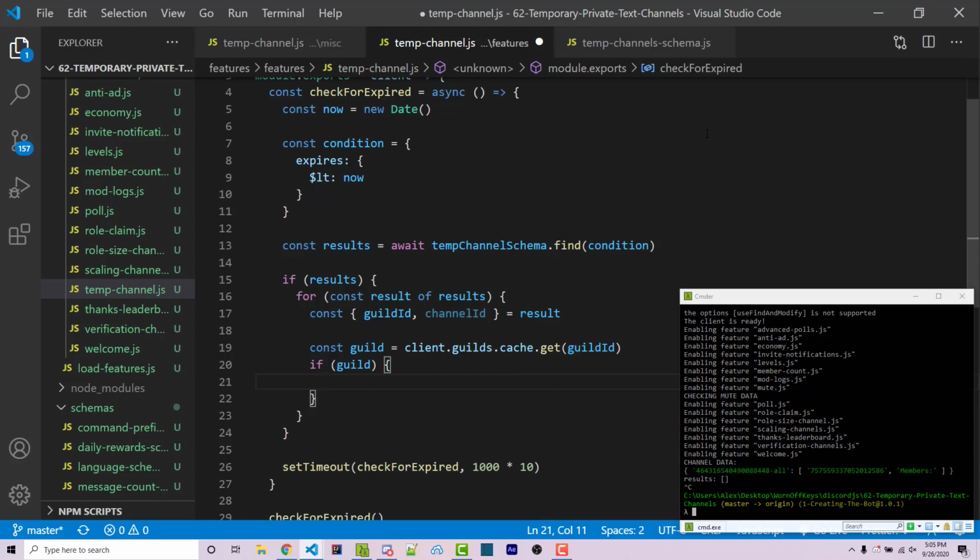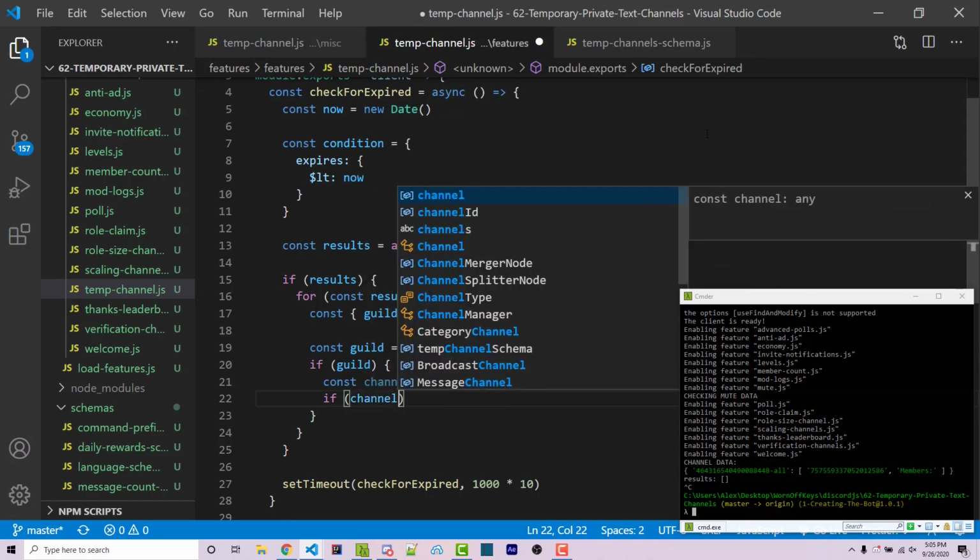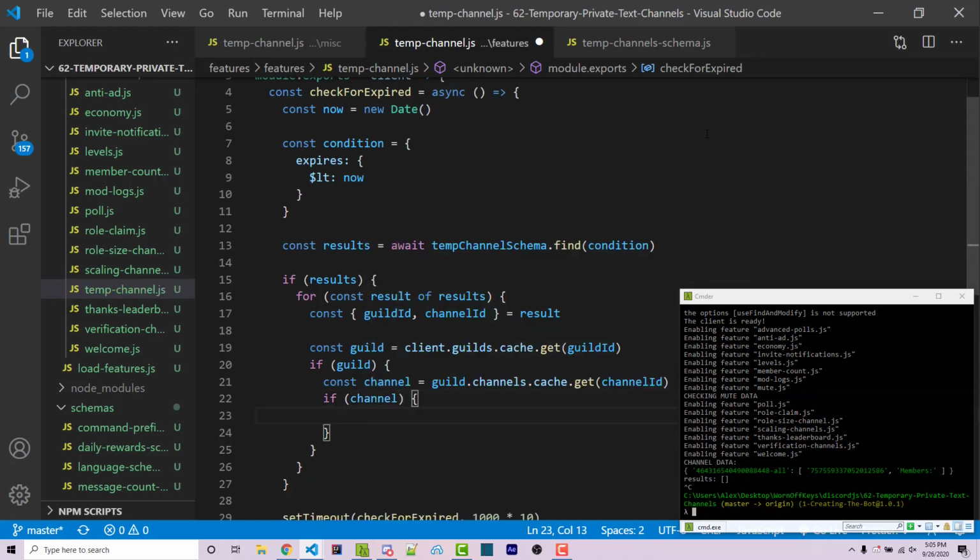We can then get access to the channel. So const channel equals guild.channels.cache.get. We can pass in the channelId. And a similar concept here, we want to make sure that channel actually exists. So if channel, we now know that we have a correct guild and a correct channel. We can then delete the channel. We can just simply say channel.delete.